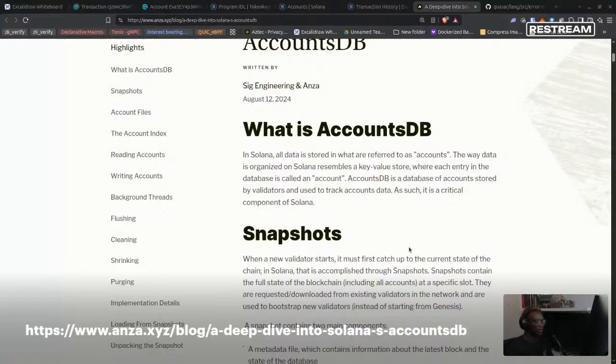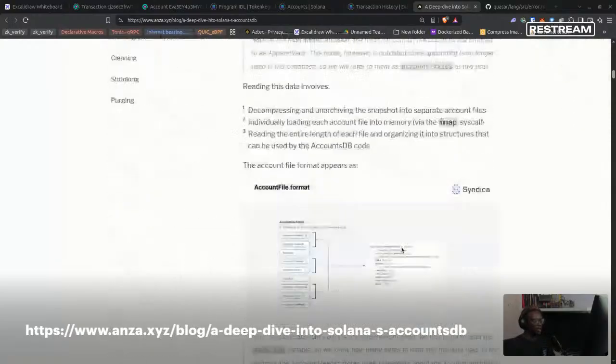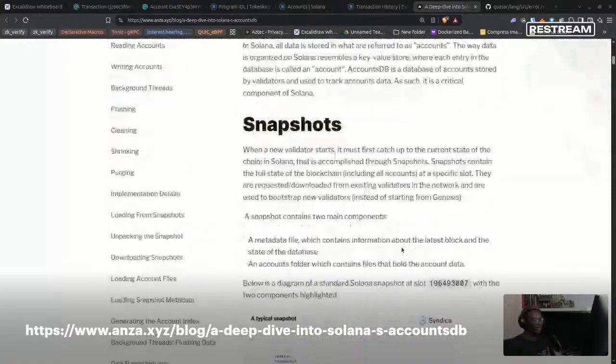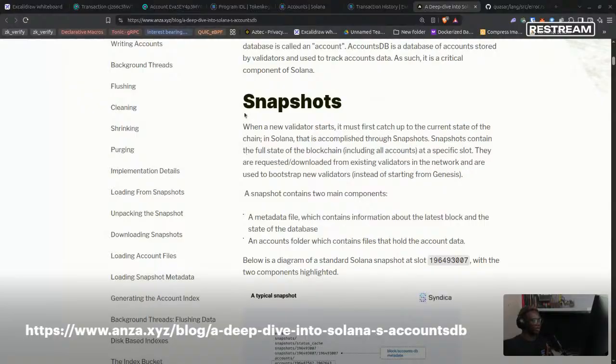AccountsDB is a database of accounts stored by validators and used to track account data. We use AccountsDB to track all the data that lives on your account, and that's basically how every single node you're communicating with has information about your account. It's awkward reading and explaining, so I'll just try to touch on this stuff one after the other.